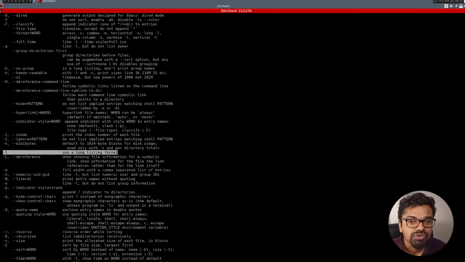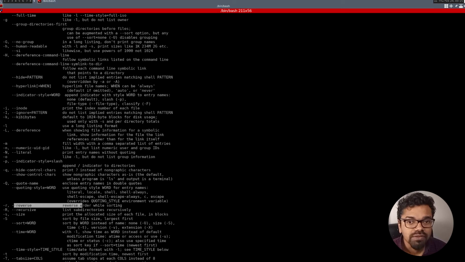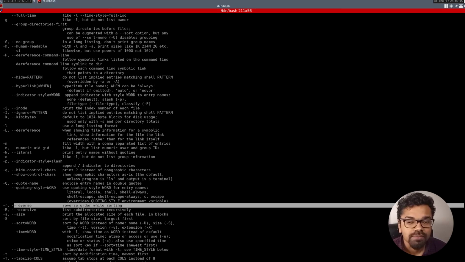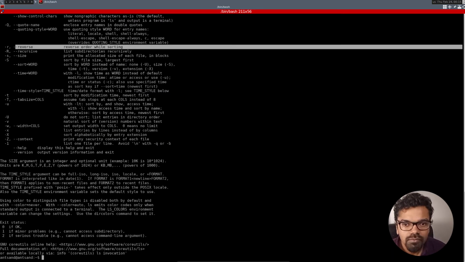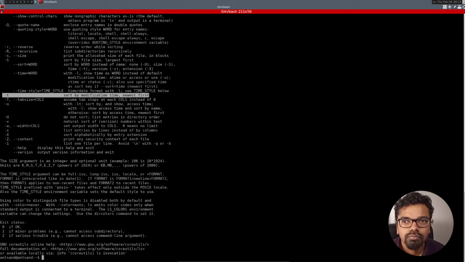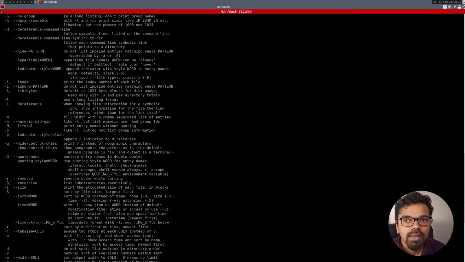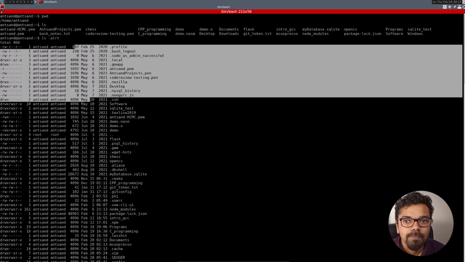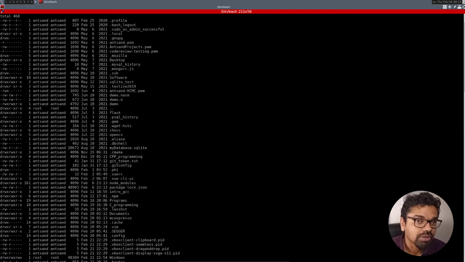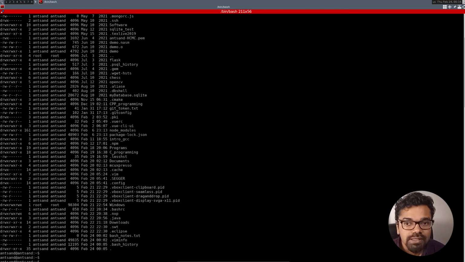A, L, and then we use the letter r. The small r is reverse order while sorting. And t stands for time, the newest first. And that's what we're doing. So basically, the reverse is reversing based on the time. You are telling it in what order you want it to be listed, and then from there, you are reversing that order.